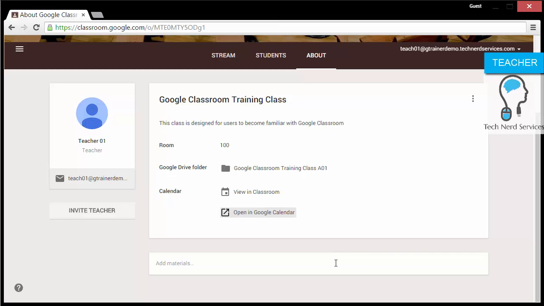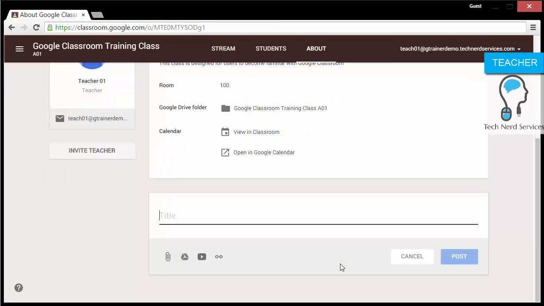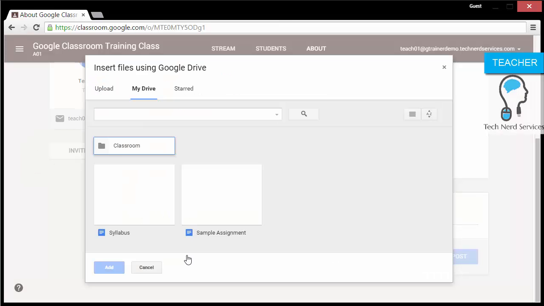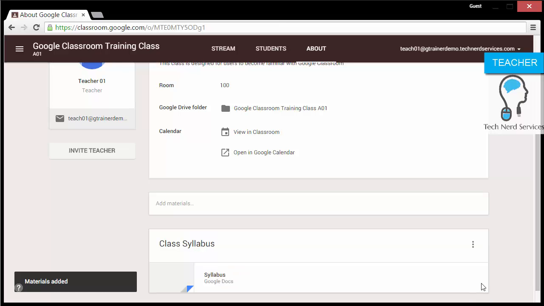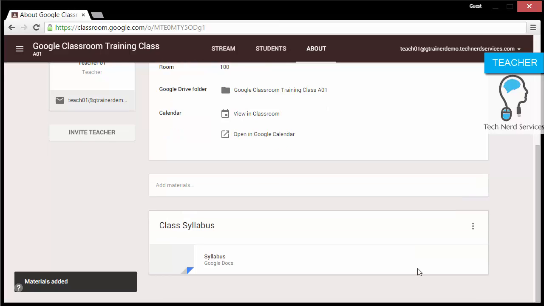The Add Materials section is where I can place things like syllabuses, data booklets, or notes. If I click on there, I can give it a title, and then there are icons on the left with which I can either add files from Google Drive or upload them directly from my computer. So here I add a syllabus, and now I can post this to the About section, and that file is here for students to be able to find.